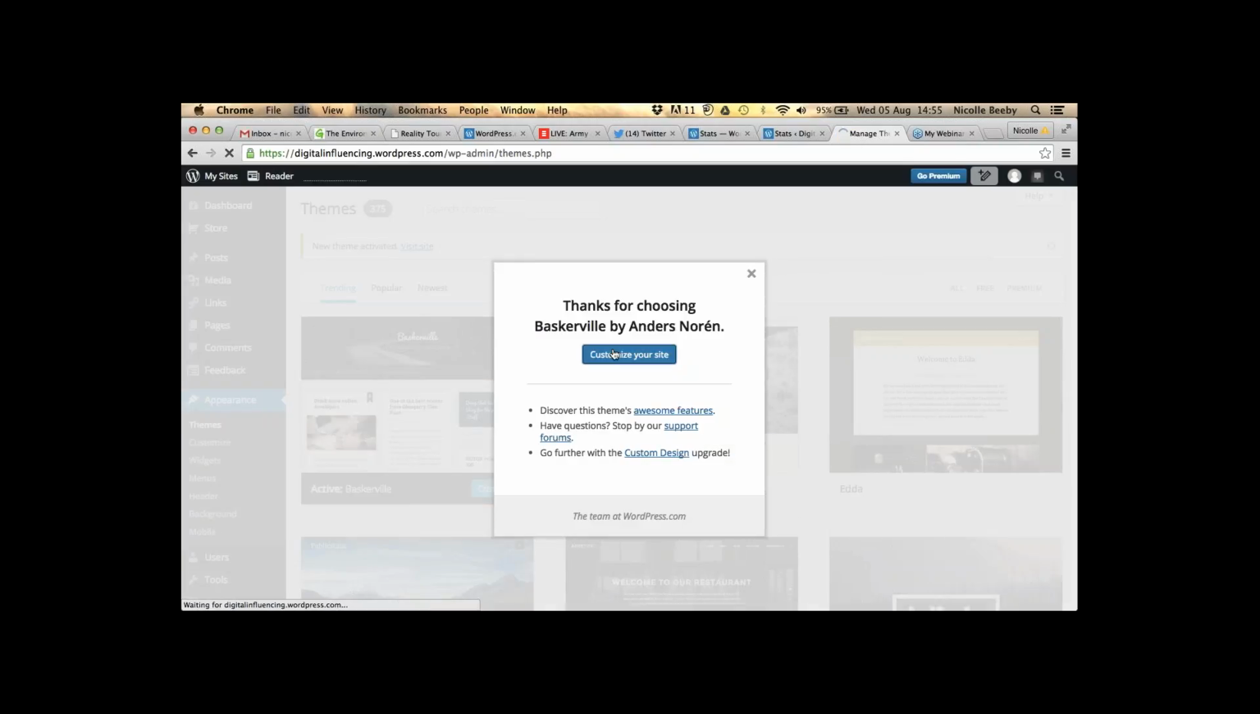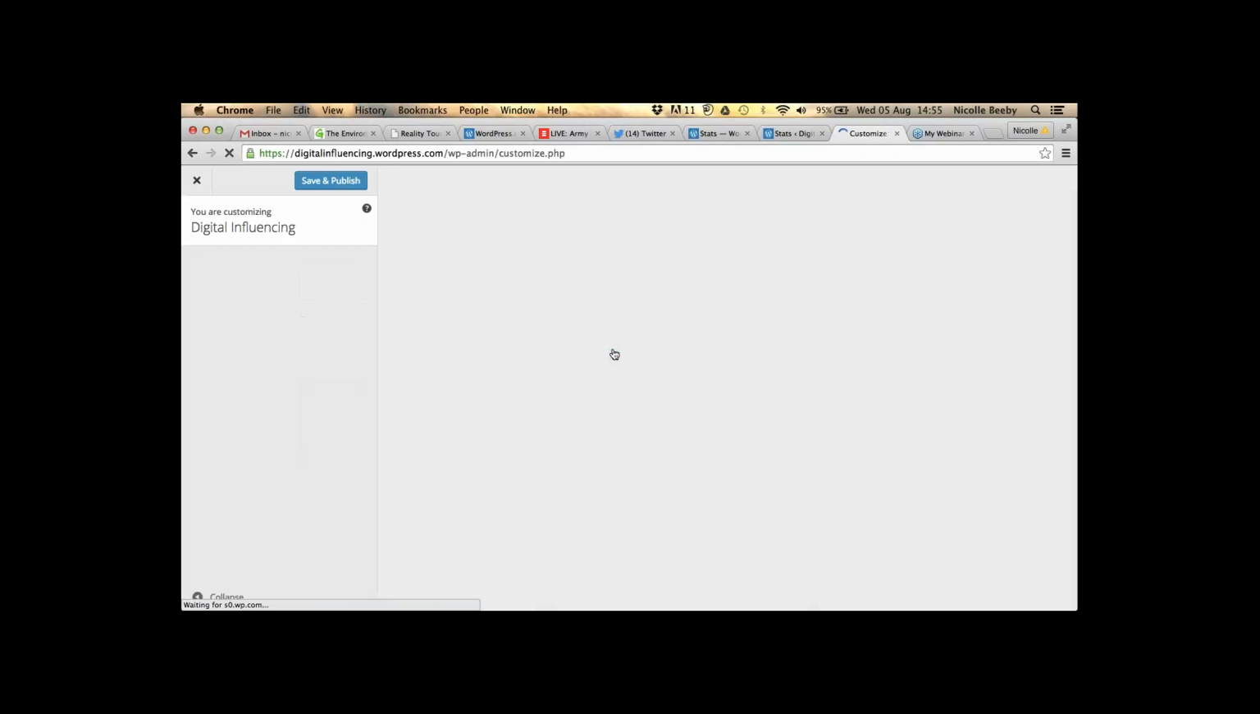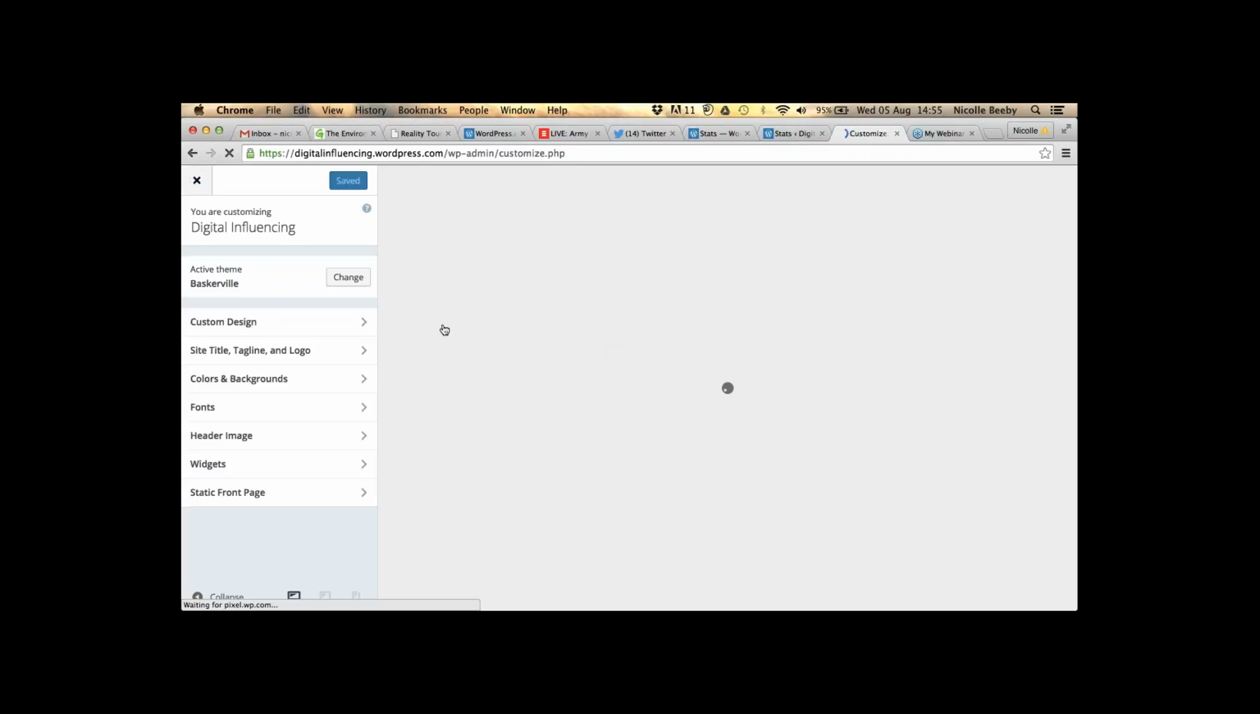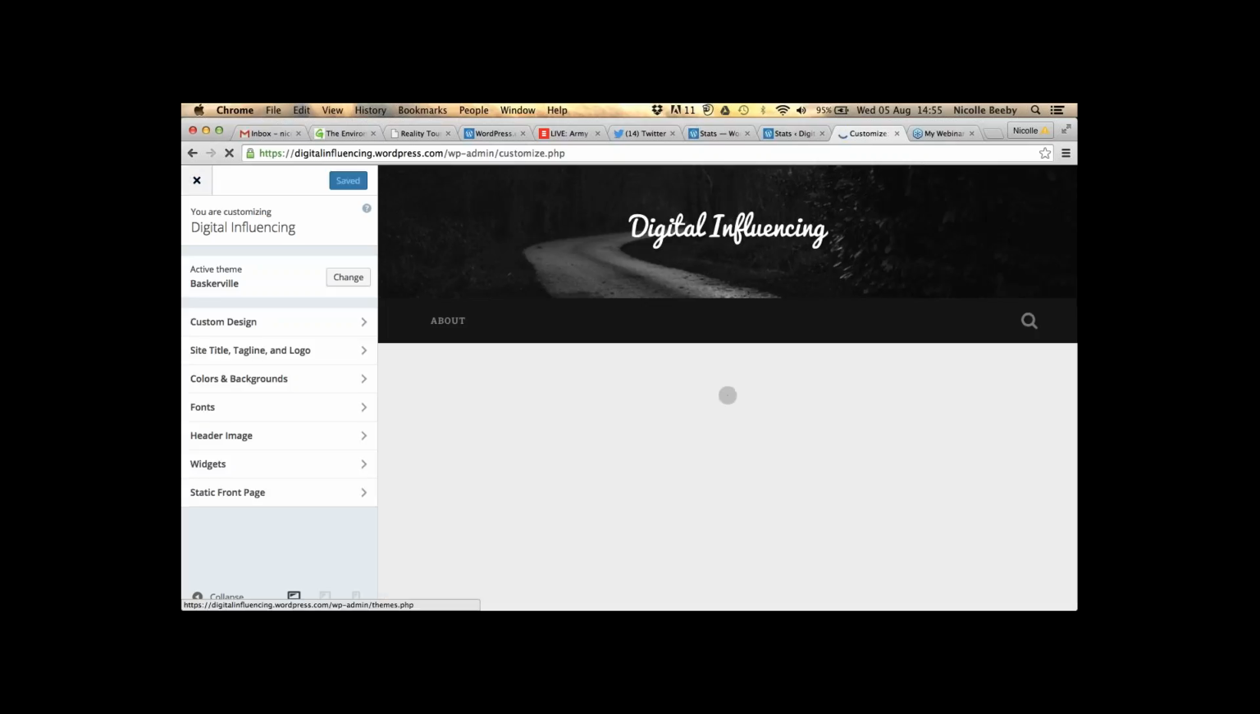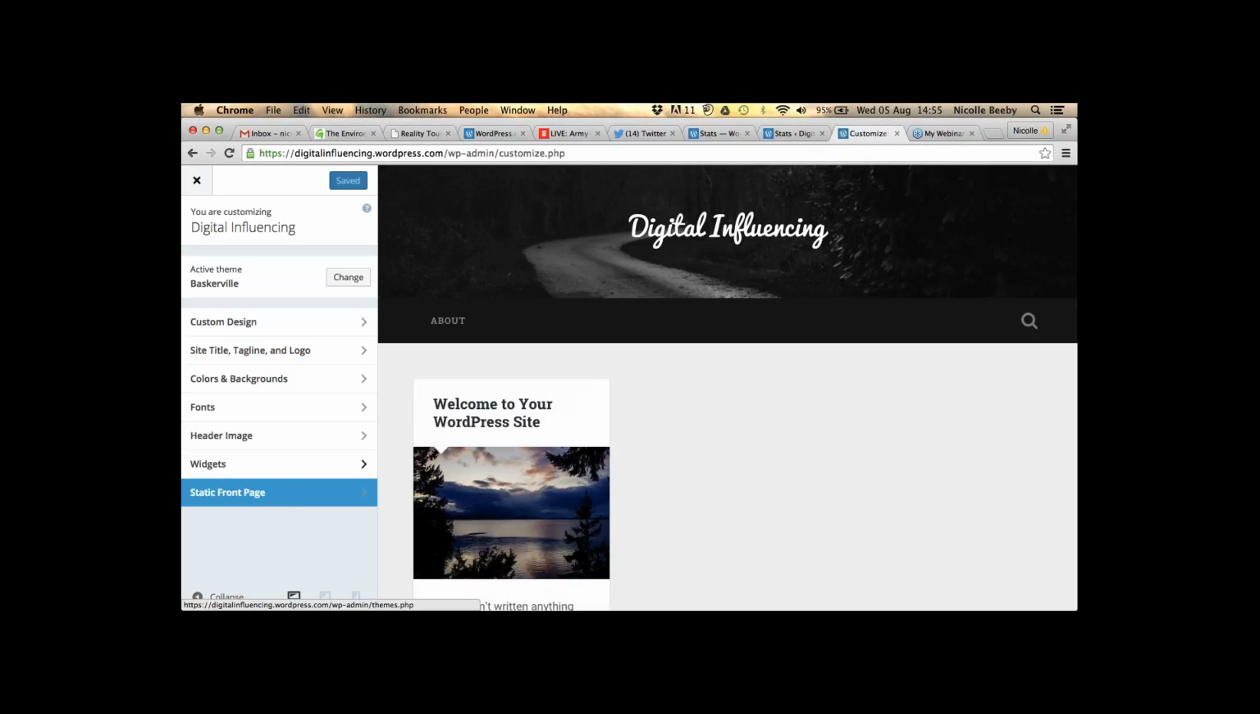Now to customize our website. Now that we've selected our theme, we can customize it to how we would like to see it looking. So already on the left-hand side again, it shows you how you can custom design it. You can add a site title with a tagline and a logo. You can change the colors and the backgrounds. You can change the font. You can change the header image. You can add widgets. And you can have a static front page. So let's start with adding a header image.